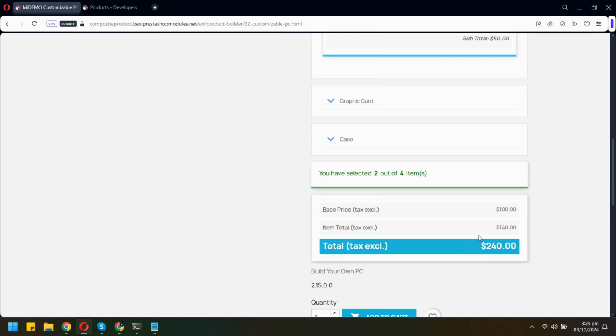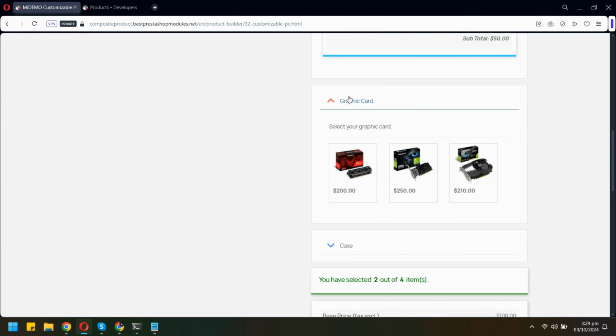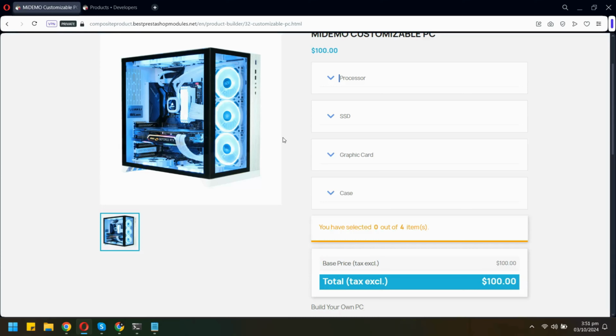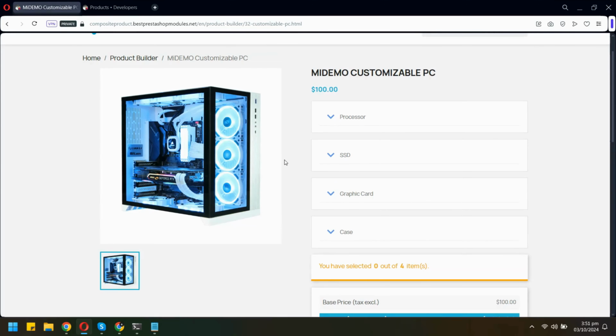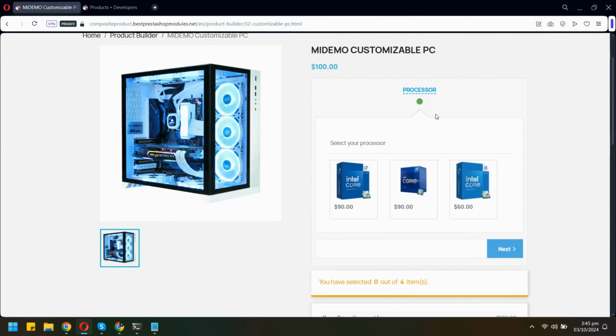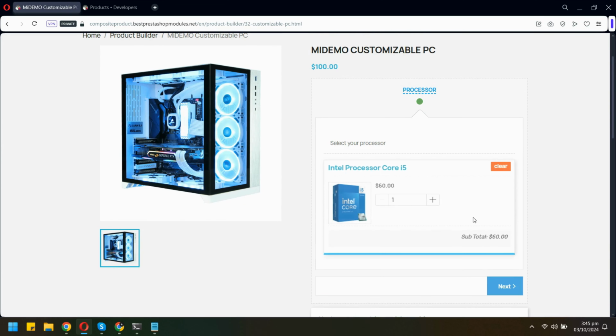As they make their selections, the total price updates in real time. Our module also offers multiple layout options. In this example, we have used accordion style. You can also use the step-by-step layout, where the customer selects each component one step at a time.